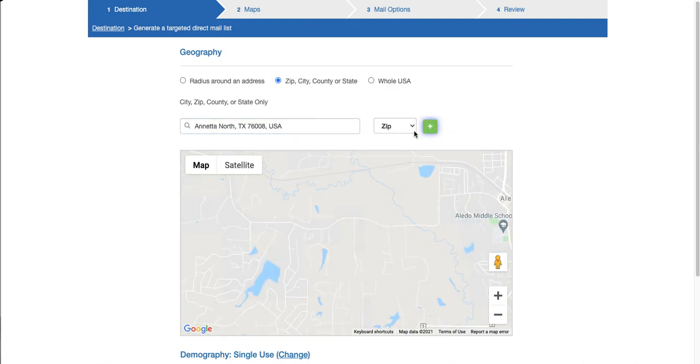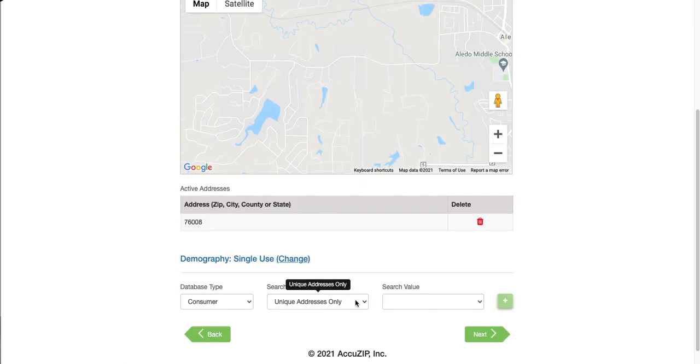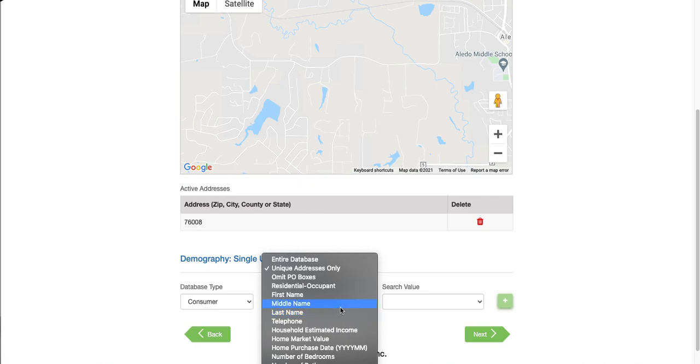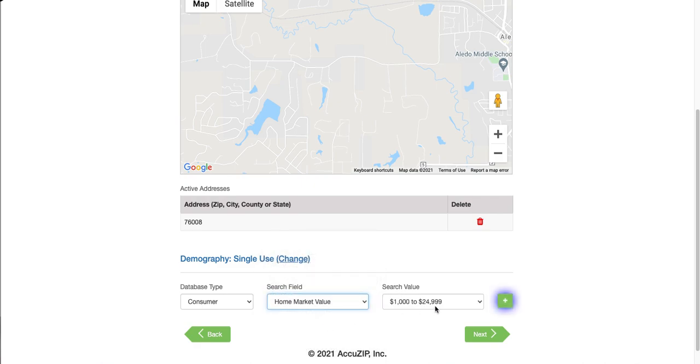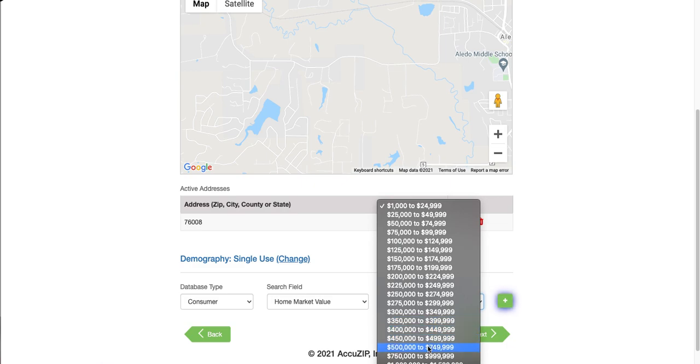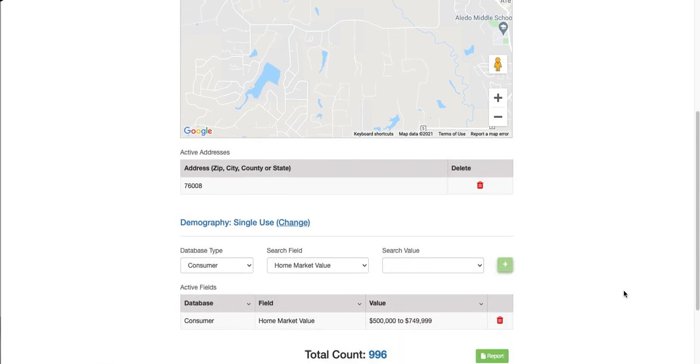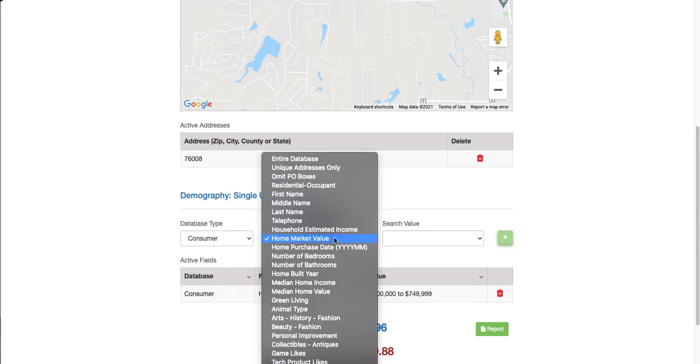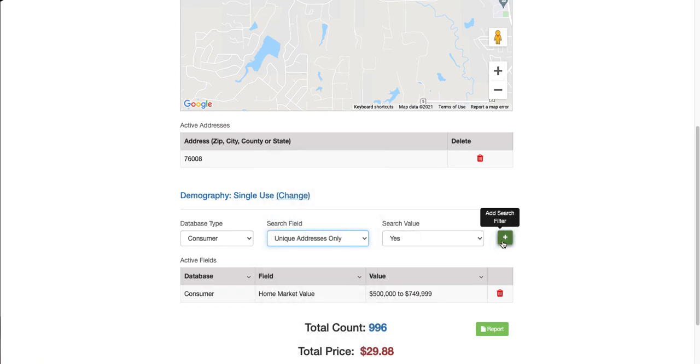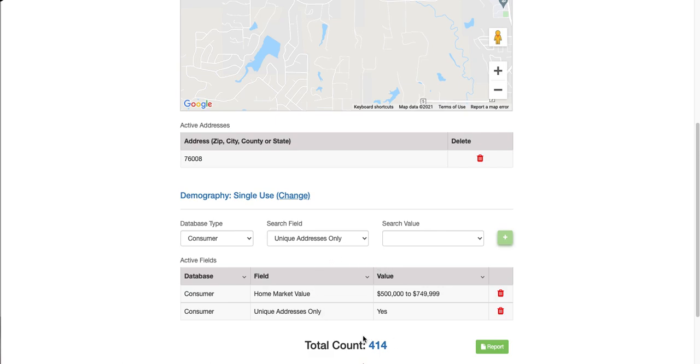So we're going to do the zip code, 76008. That's adding in the entire zip code. And then we're going to come down here and start with the home value we want to hit first. So we're going to say home market value, and we're going to choose 500 to 750 because that's the first range we want to hit. That gives us 996 people. We're always going to do unique address because otherwise you're mailing to both homeowners. So that gets us down to 414. Okay. So already we can mail to the entire zip code of 76008, only hitting home values of 500 to 750 for the same thing we would have to do a 1 mile radius around an address.